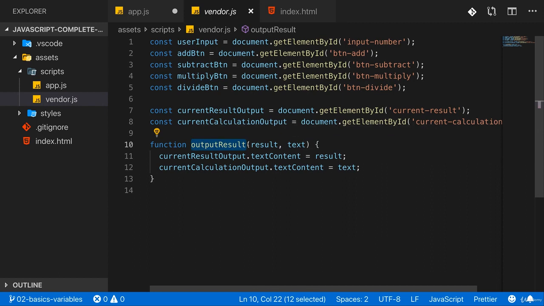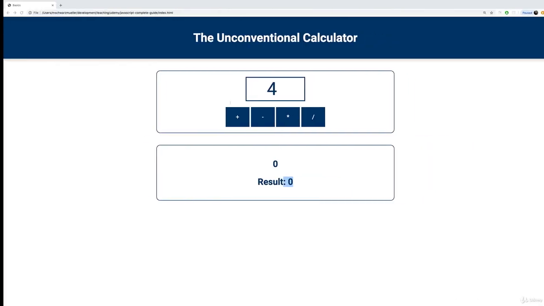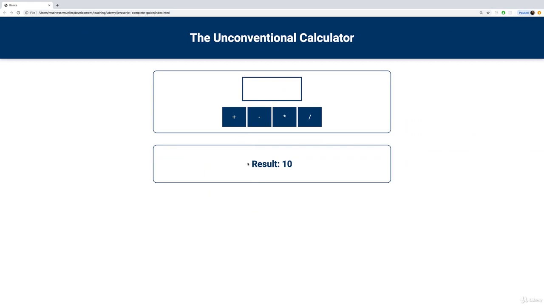For now, we'll use this output result thing by simply writing output result here, and then adding parentheses, opening and closing, and in there you can pass in current result, just like this. Also add a comma, and thereafter two single quotes with nothing in between. Again, I'll come back to what this is and what this does in just a second. If you do that and you now reload your page, you should now see result 10 down there.